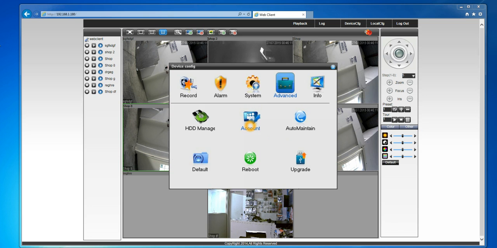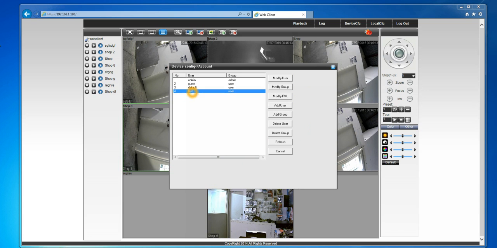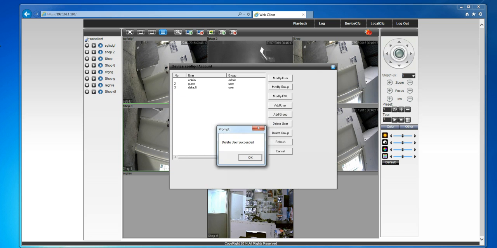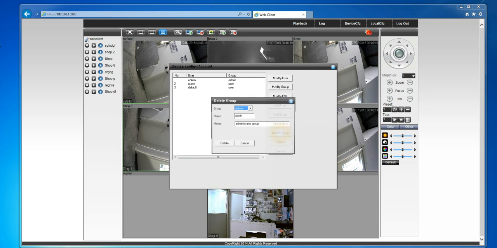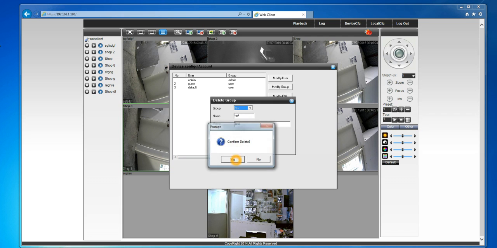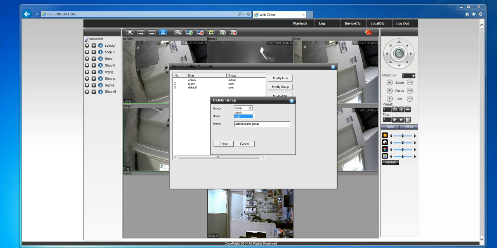Account settings is another one that you want to go into. So I've created a user here. I'm going to delete this user. Yes. Yes. I'm going to delete a user group. I'm going to the drop down menu. I'm going to delete test. Delete it. Yes. And then it's going to come back, and I've got user, and I've got admin privileges.